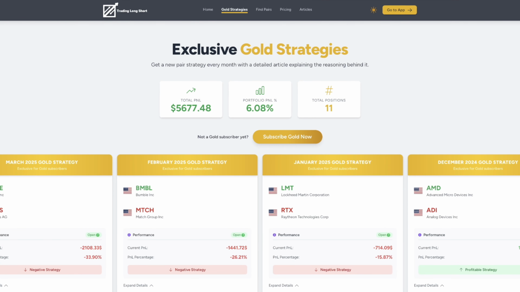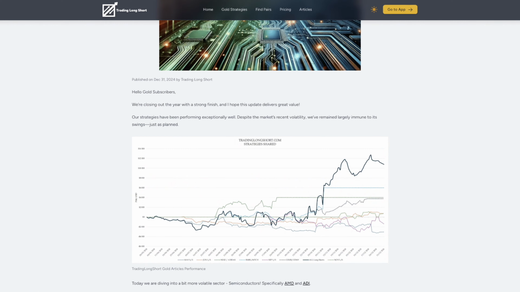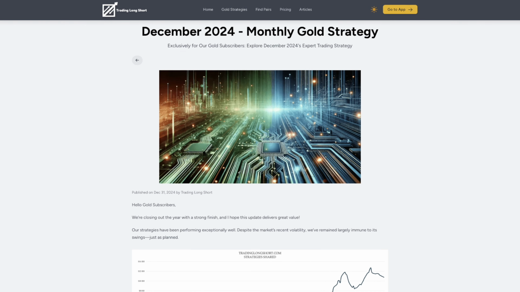Hello everyone, so here we are for a small showcase of our new version of tradinglongshort.com. So here we are at the exclusive gold strategies. We share one strategy a month and it updates regularly over the day, so you can see the P&L of each strategy. Also, you can click on read more if you want to read the reasoning behind each one of the strategies.